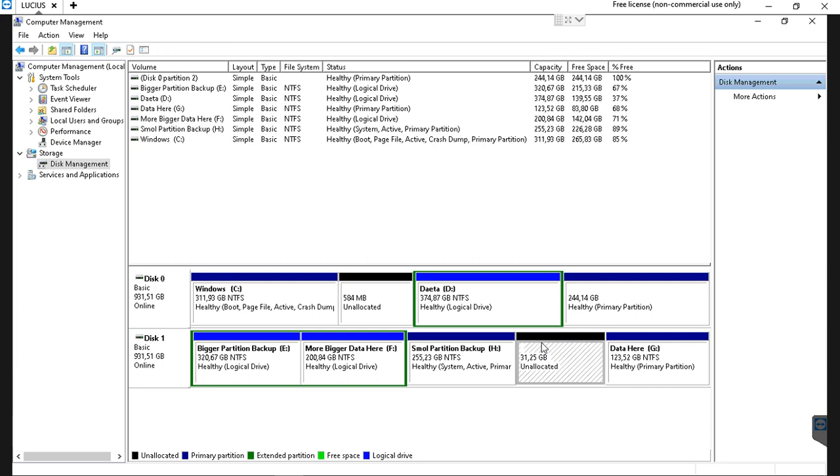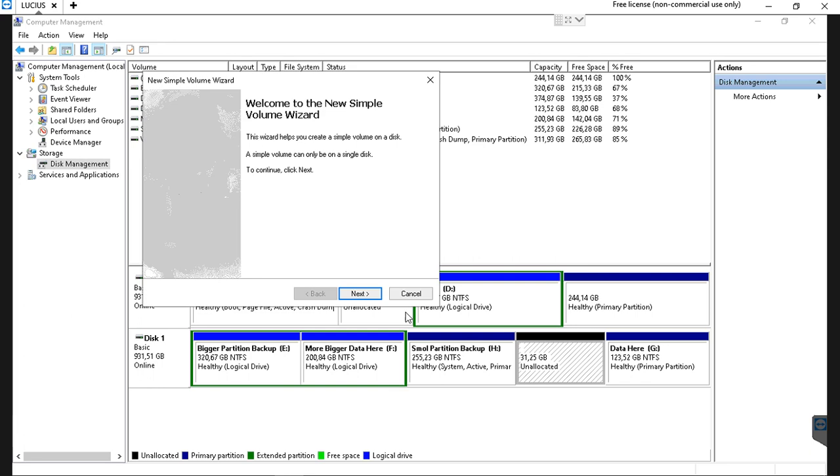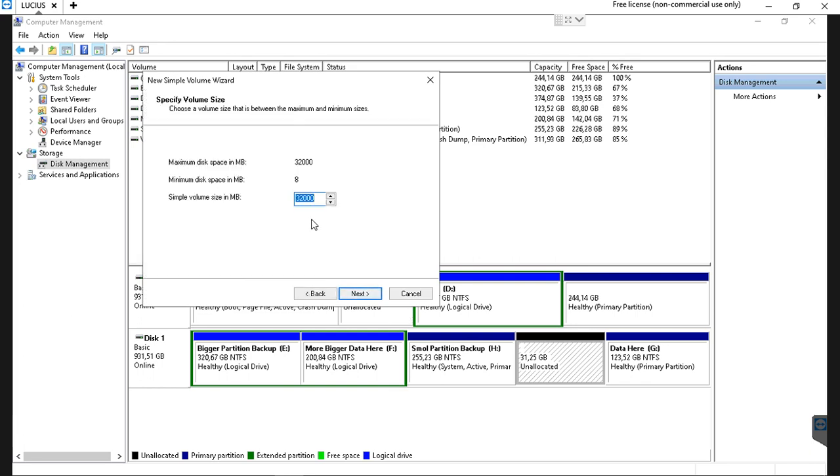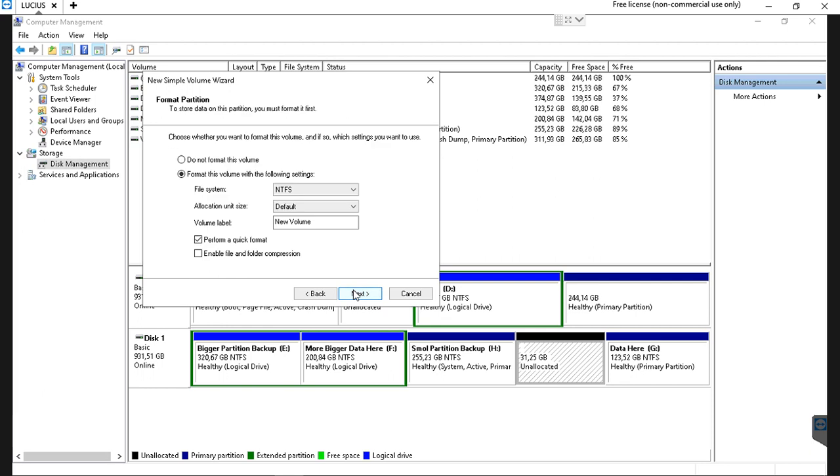It's already shrunk, so we allocate the space and make a new simple volume. Click next, hit yes, and assign a drive letter, and select FAT32 as the file system.